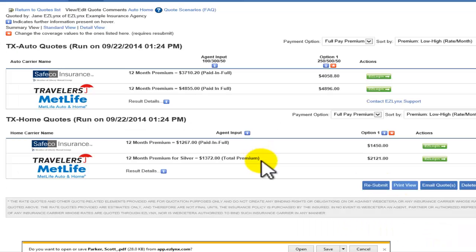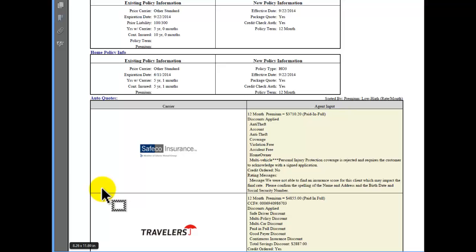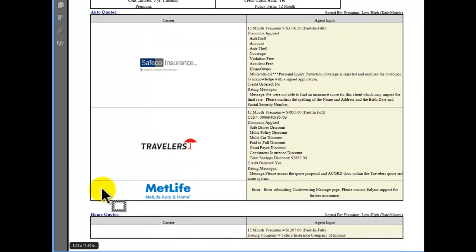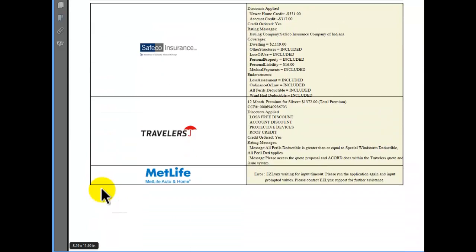Click continue, and it's going to open up this really nice PDF document in your PDF software. And as you can see, it does have all the agency information, it has your customer information, then you can see there's auto policy and home policy. And then it shows you the entire auto quote here at the top, and if you keep scrolling down, then it's going to show you the home quotes. And so this is the summary option.